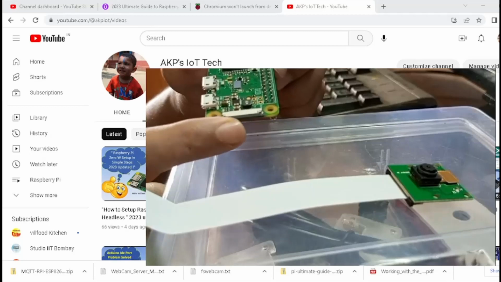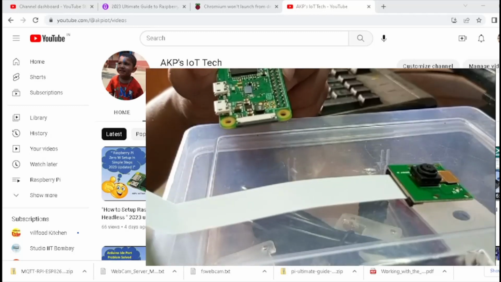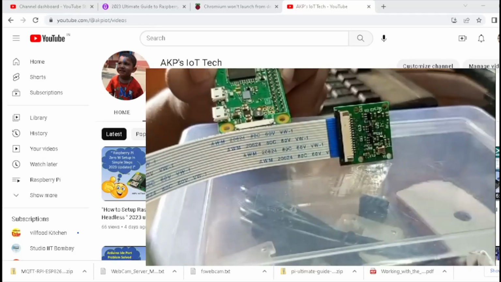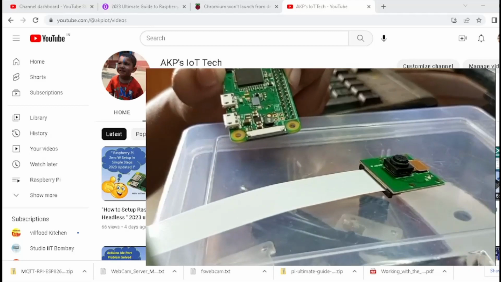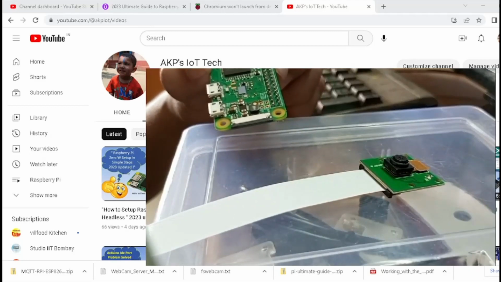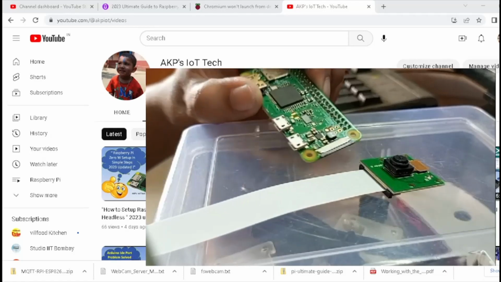But 0W supports only a 22-pin camera cable. In this Pi module, we have a 15-pin camera cable. We need to change the camera cable to connect it with the Pi 0W. So let's change the camera cable.